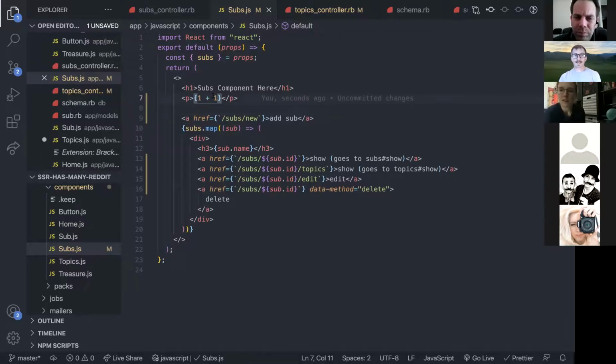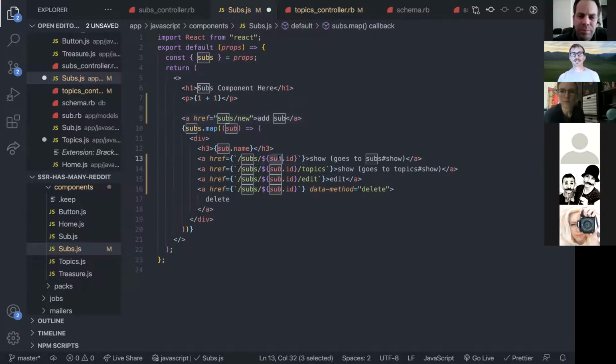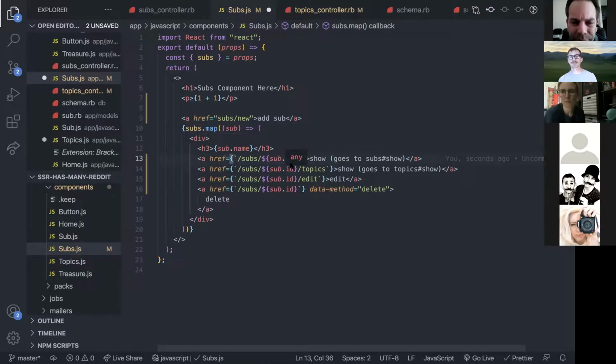So that's what the curly brackets mean. Hey, evaluate this as JavaScript. Here I could wrap that in brackets. That would evaluate this. So that would just be a string. I don't need that here because it's just a string. So I could do double quotes. And now that's just HTML. But here I actually need to grab the ID of the sub. You know how we do interpolation with Ruby? This is how I do interpolation with JavaScript. I have to say the brackets, like, hey, evaluate this as JavaScript, and then do the backticks because I want to do interpolation. So that's what's going on there.